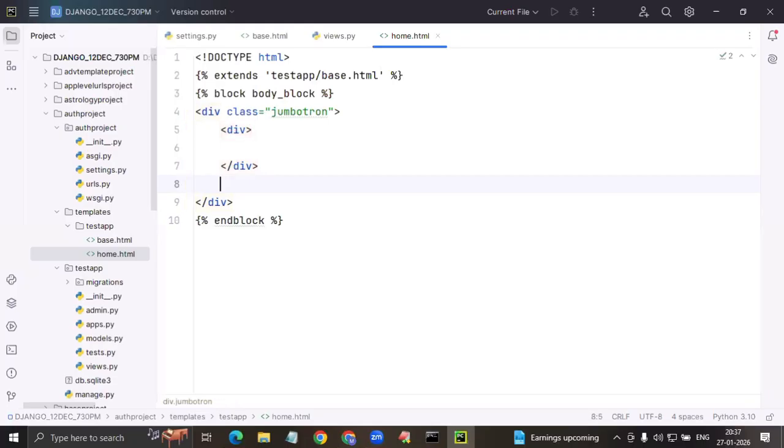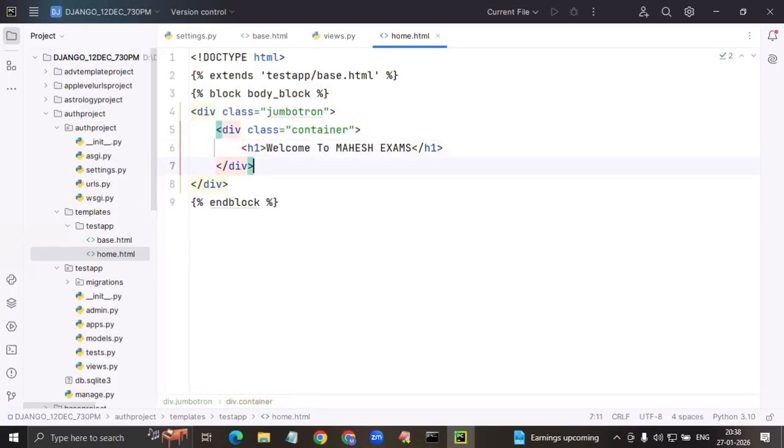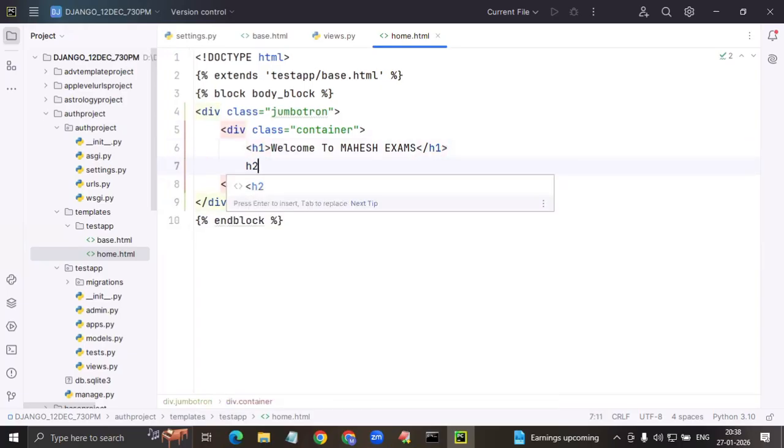inside, sorry. Class container. Take one h1 tag. Welcome to exams. Is that fine? Sir, now inside take h2 tag. Some rules I have to provide.